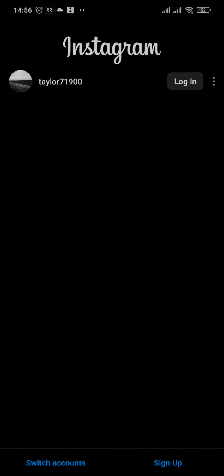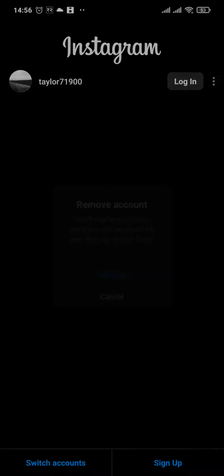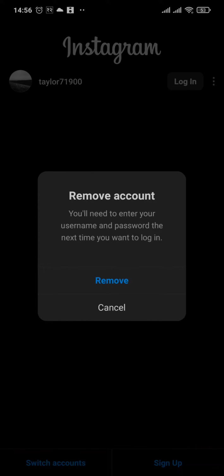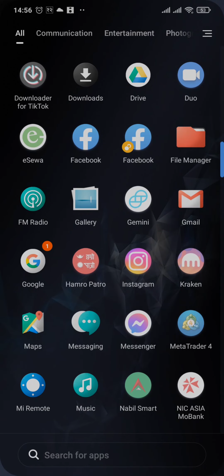Now to remove it from here, you can tap on the three dots besides the login option and then you need to tap on remove. Now your Instagram account has been removed from that login list. Now the next time you want to log into that account, you need to enter all of the details such as your email address or your username and your password.